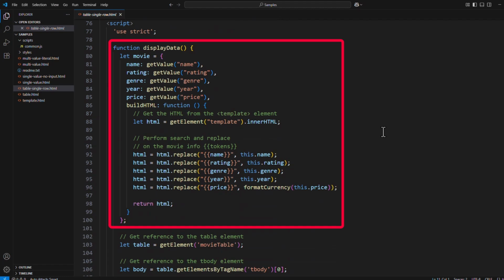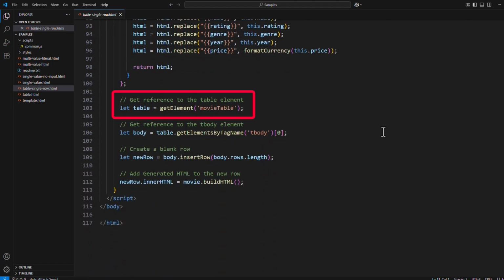In the display data, I build my movie object literal again, and I grab each of the values from the inputs and put them into the appropriate properties. I grab the same inner HTML from that template element and put it into the HTML, and I do my search and replaces. And then down here, this is the part that's changed.